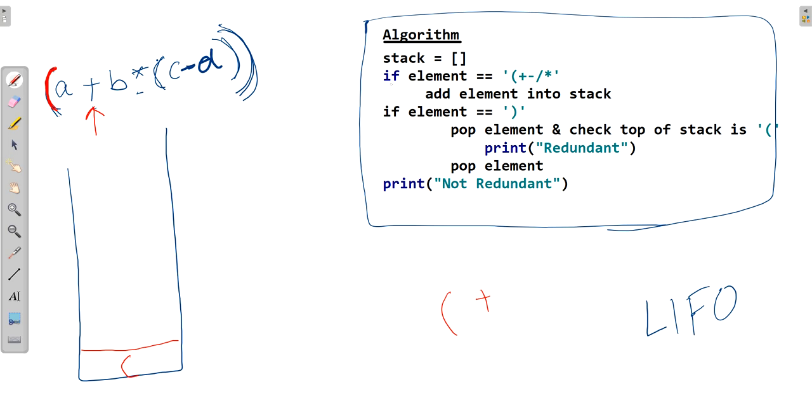We will check whether plus is there in the elements. Yes, it's there. So add the element into the stack. So here we will insert into the stack. Then we will proceed further. Here we have B. We will ignore it and we will go for into. Again, into is there in our elements. Then we will append this inside our stack.